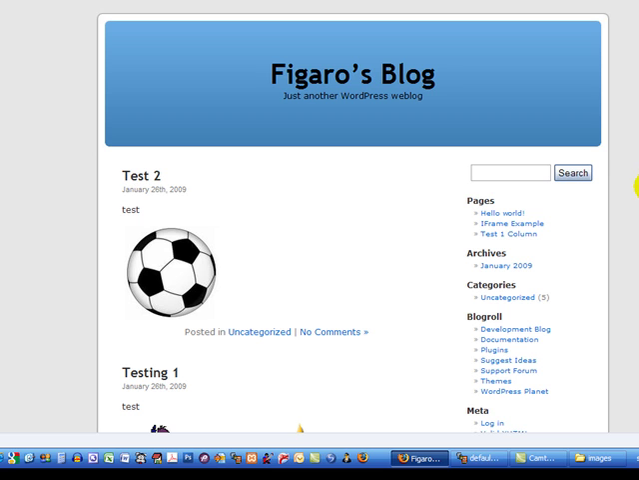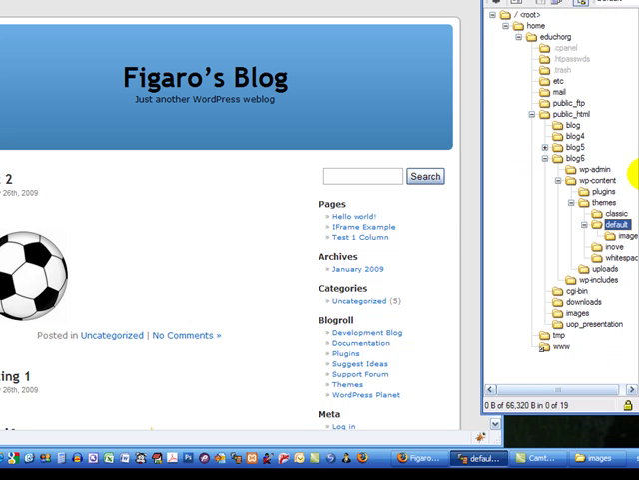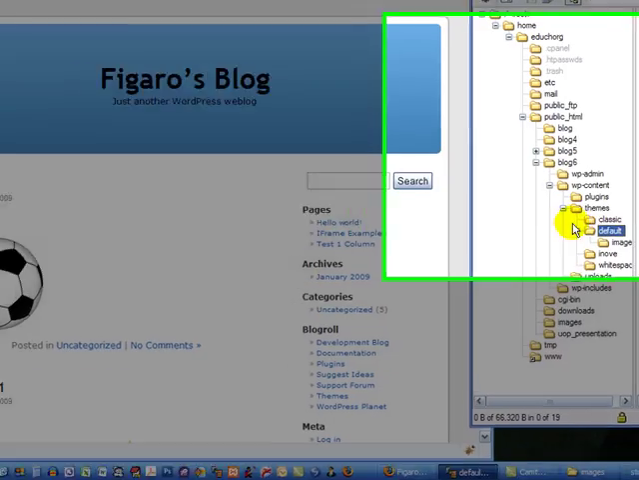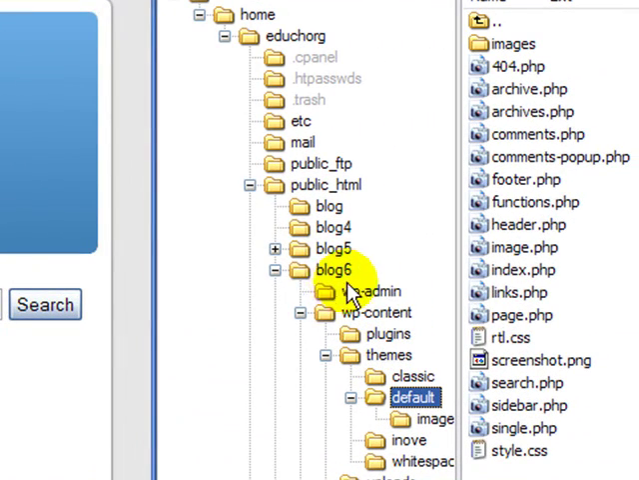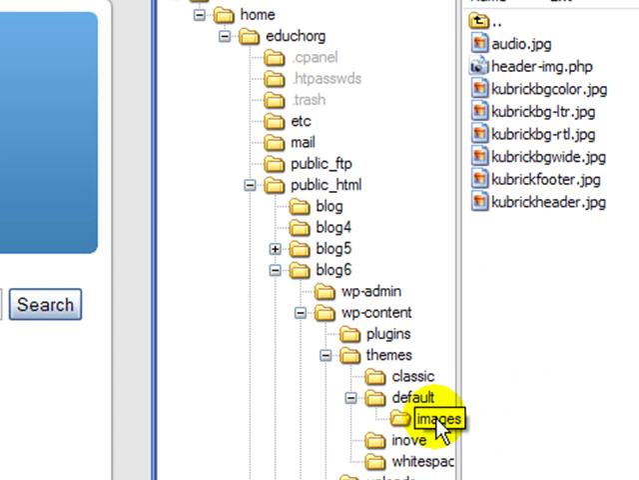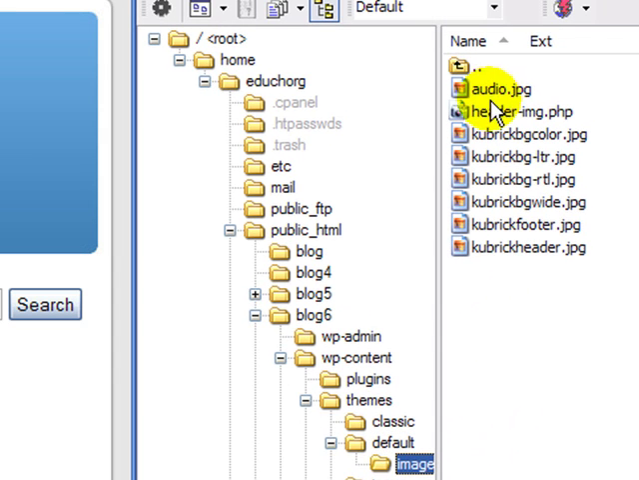So let's take a look and see what exactly I mean by that and see what those images are. If we look at the Kubrick theme in your default WordPress install, I'm just looking at blog 6 here, that's what this blog is. Looking at the themes and the default, and then in default there'll be an images folder or directory, and that images directory contains the images that make up these elements.